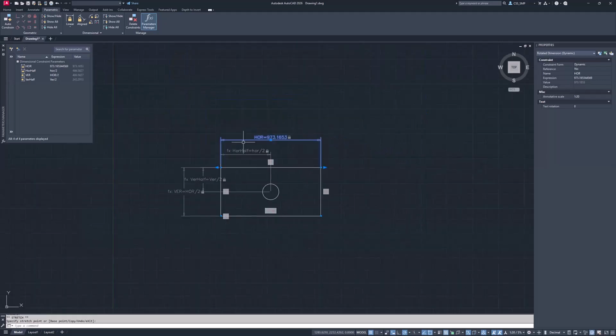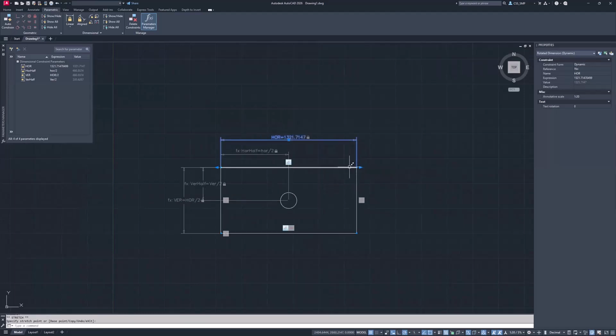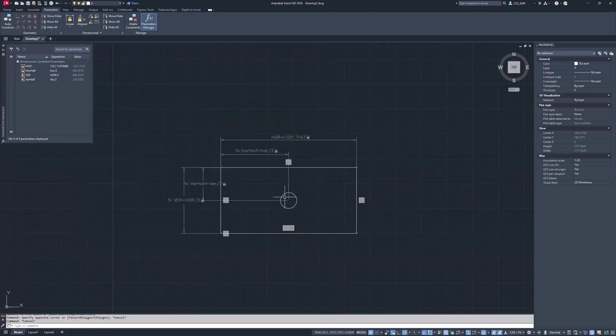So you'll notice that I'm using the grip. I'm not concerned about any dimensions. All the dimensions are linked to this single dimension here. What we want to do now is maybe force the circle to be a certain size.